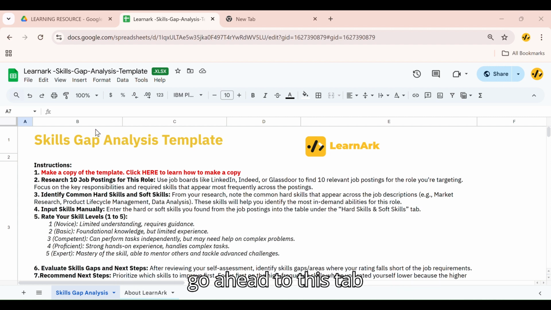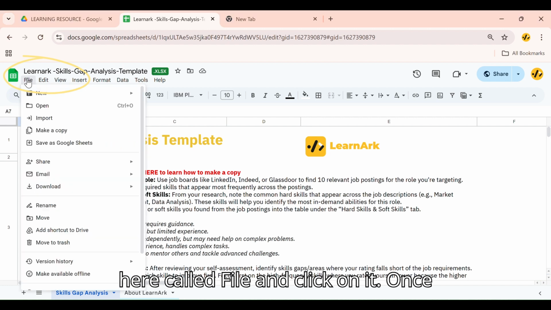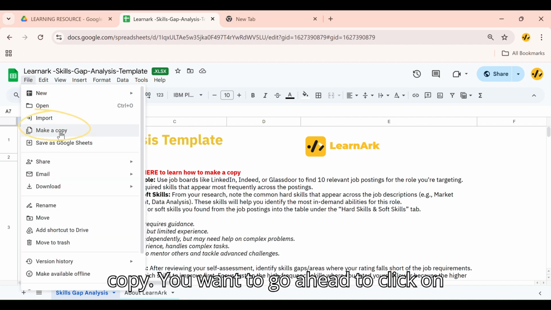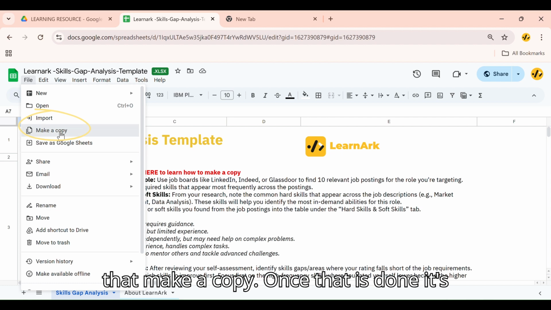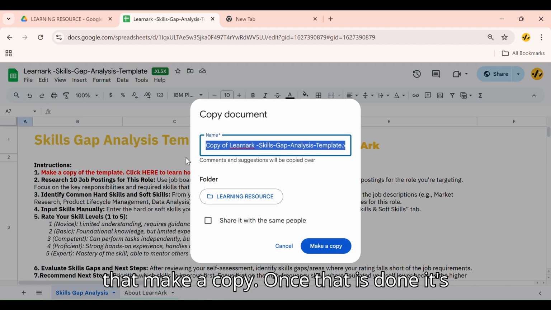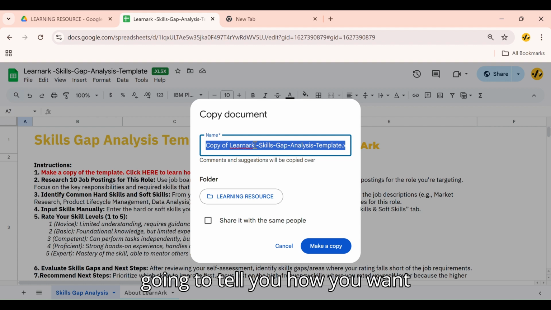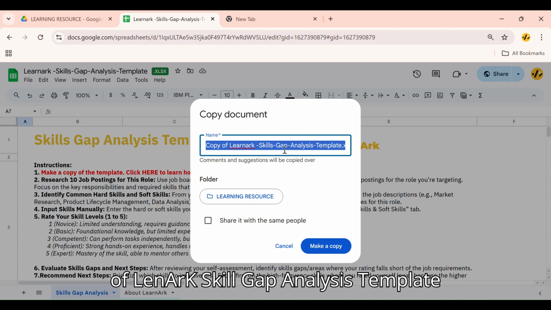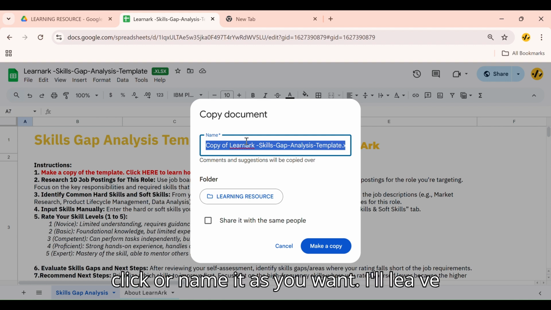You go ahead to this tab here called File and click on it. Once that is clicked, you will see Make a Copy. You want to go ahead and click on that Make a Copy. Once that is done, it's going to ask you how you want to name it. You can decide to do a copy of Learn Act Skill Gap Analysis template or name it as you want. I'll leave it as it is.